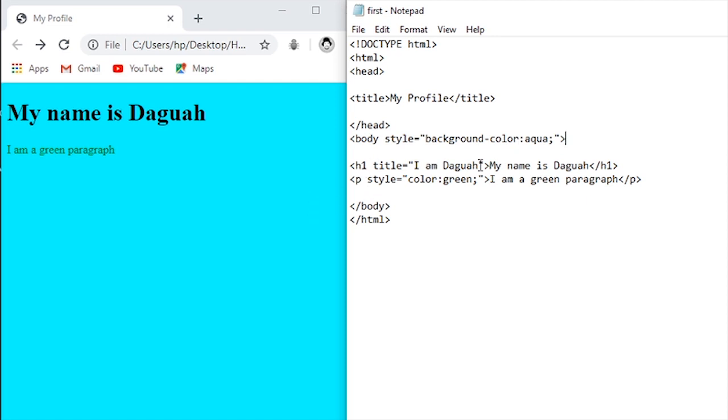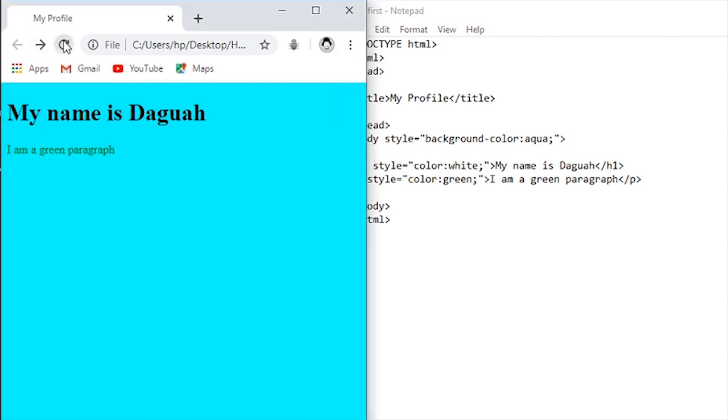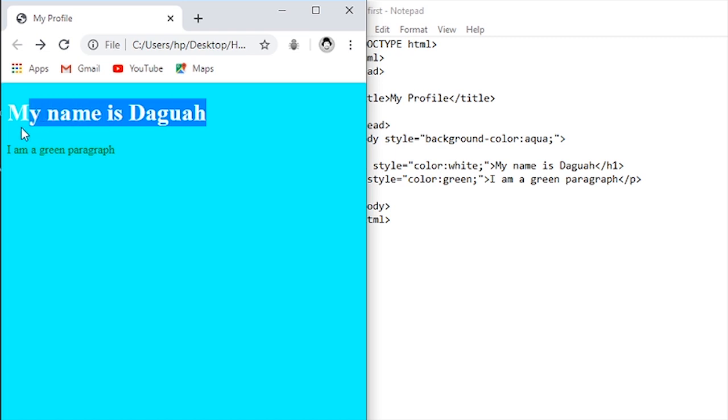And then I want us to change the color of the h1 tag. To do that, we will use style equal double quote, and then we put our color. We just say color, colon, and then we specify the color that we want. So in this case, I will put white, semicolon, save it. You can see our h1 is in white. Before it was in black.